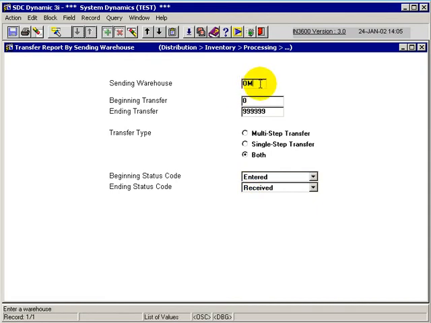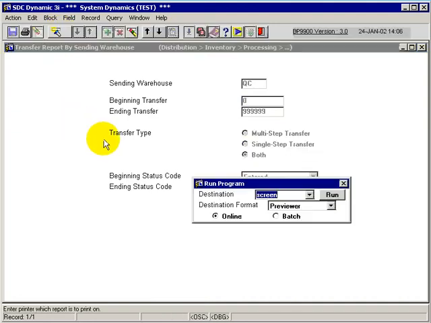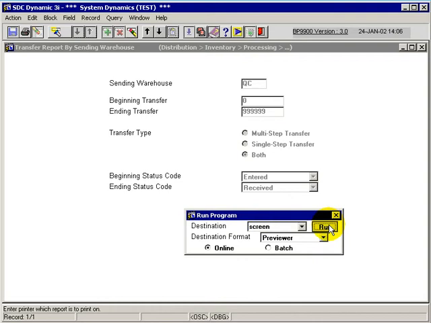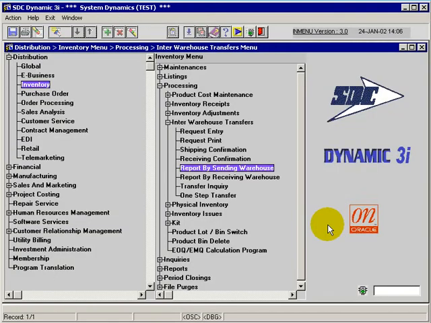So if we actually select a warehouse here, and it defaulted to my default user warehouse, if I select my sending warehouse, say of QC, and give me all activity within that warehouse for both, against all statuses, and I execute this report, we get our standard online batch online. I will run it to screen, and in a minute we should have a listing of all activity for that warehouse.